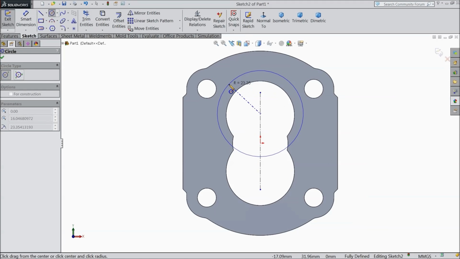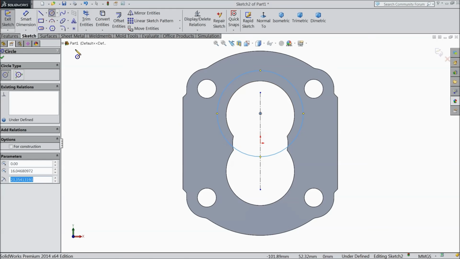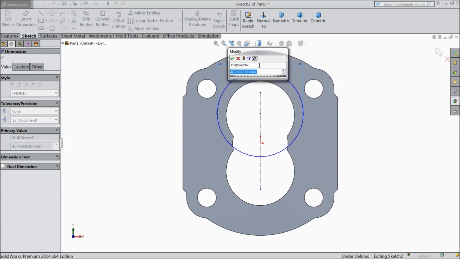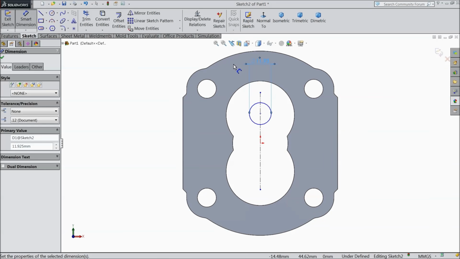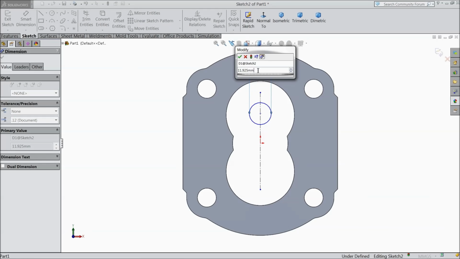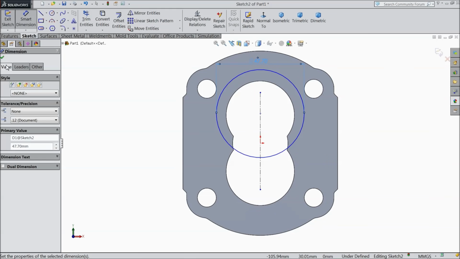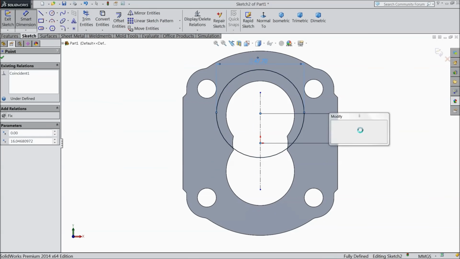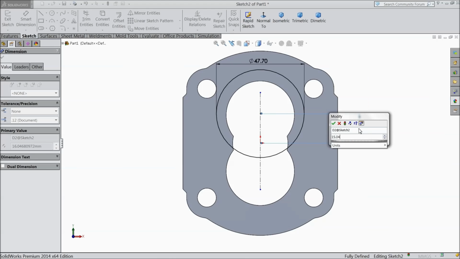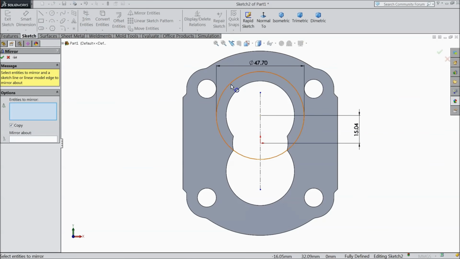Here draw a circle and keep the diameter 23.82, 23.82 by 2, 5 into 2. That's it. And the distance from here to the center point 15.04 mm. Okay, just mirror this circle.